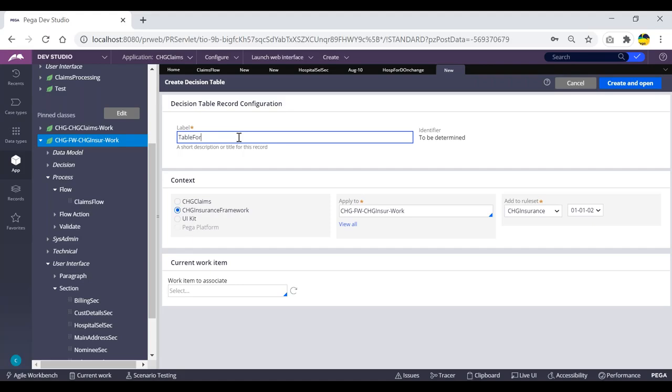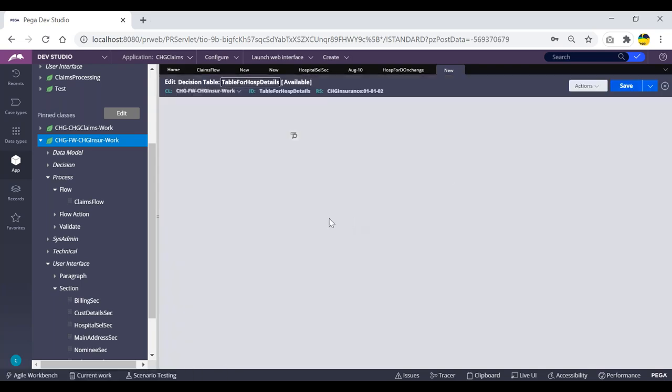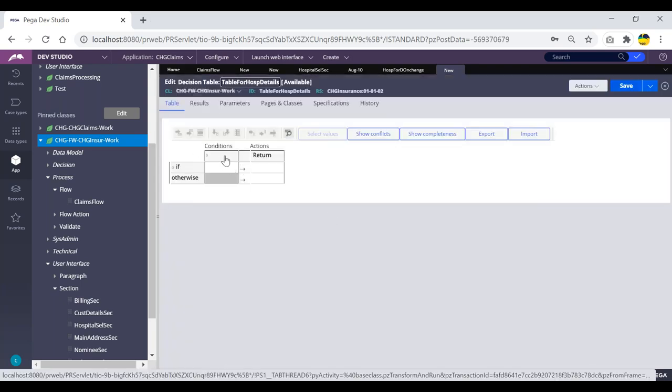Something like a table for the hospital code. So here, if the hospital code is like AP1, I have to return one value. If it is like TN1, I have to return another value. Likewise, based on the hospital code, I have to return some values. Here we can define the property first.